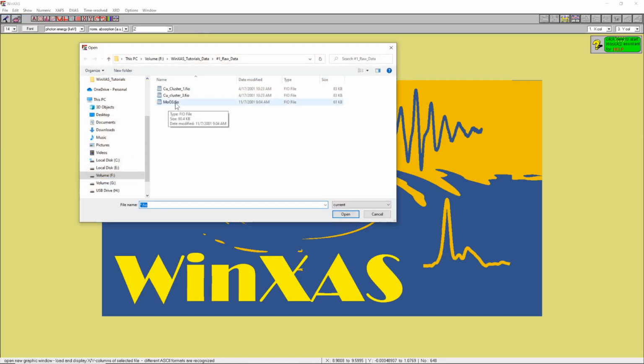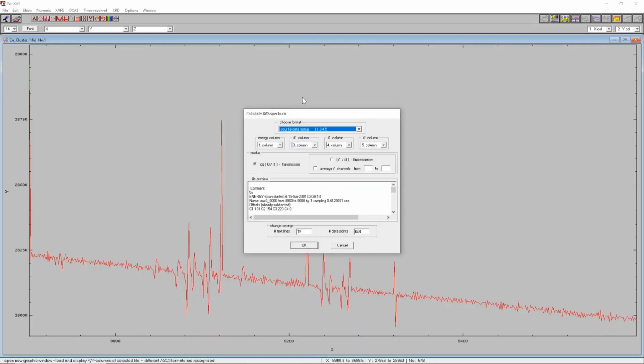So File, Open, the data file we want to look at. It's called copper cluster in the raw data folder. We open it. The file contains a multiple column ASCII file obtained from an experimental WinXAS station, and the format is already pre-selected because I've already used this format. So once you're starting to analyze your own data, this will always appear, and you only have to make the selection once, basically, and then you can just easily open all your experimental data files.